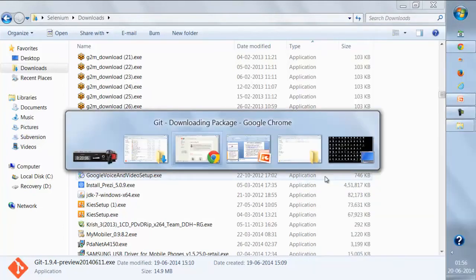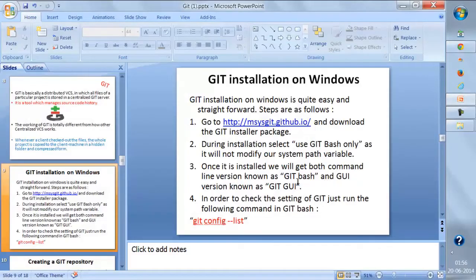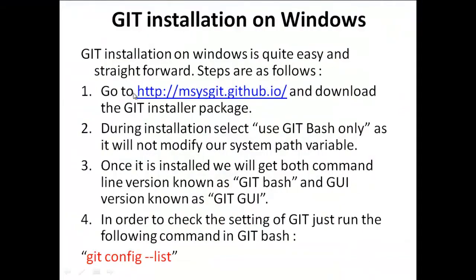So let's go back over here. This is the link through which you can download and install Git. During the installation, make sure that you select Git Bash only, because once you select Git Bash, it will not modify your system path variables. You need not worry about that. Once it is installed, it will give you the command line version as well as the GUI version of Git.